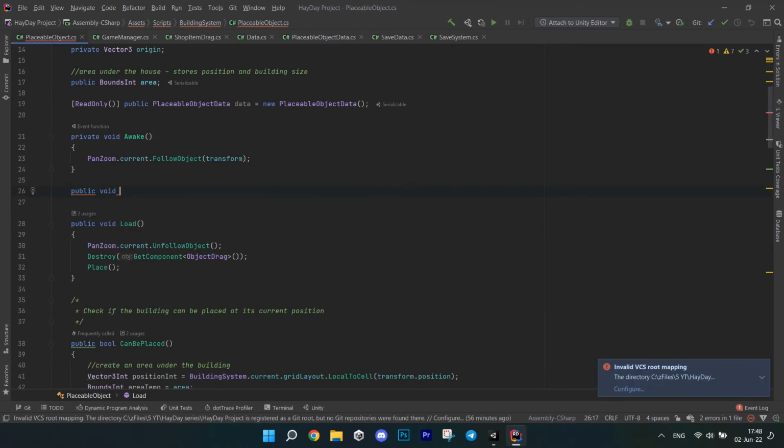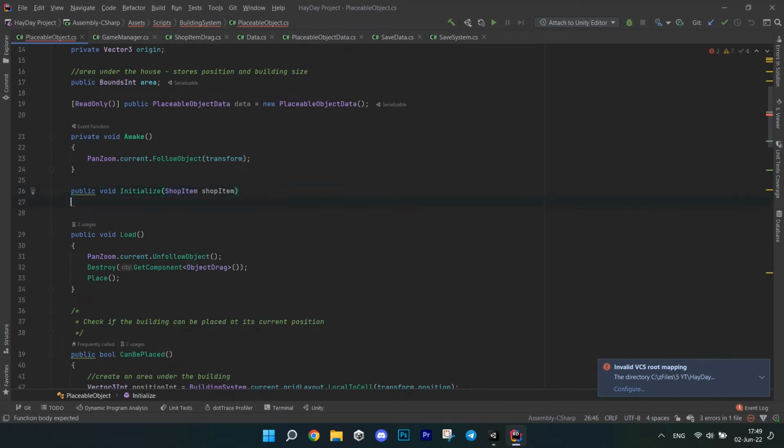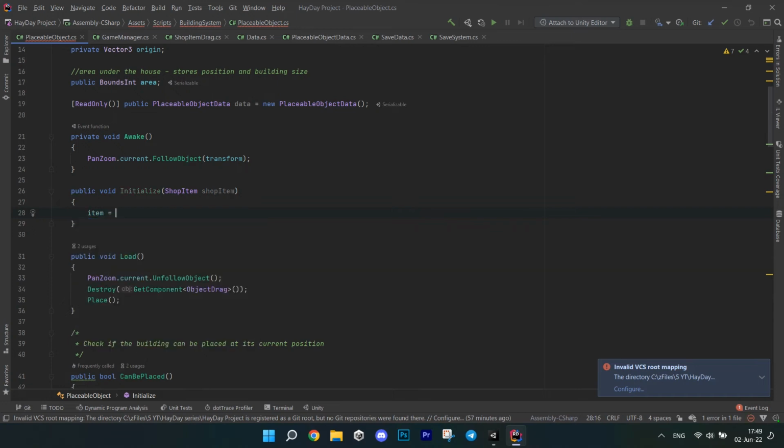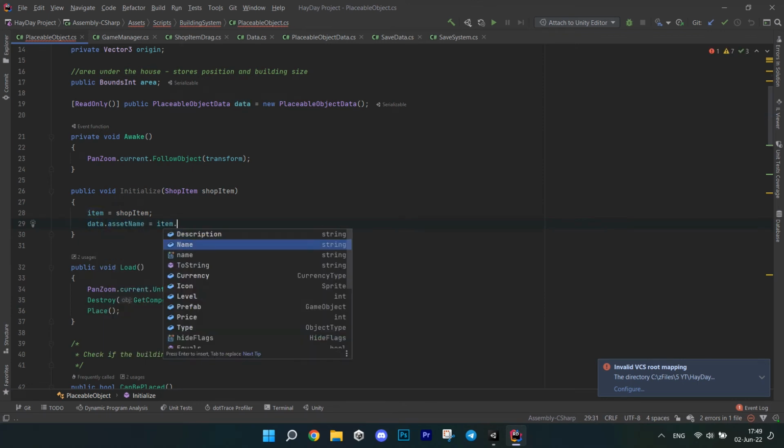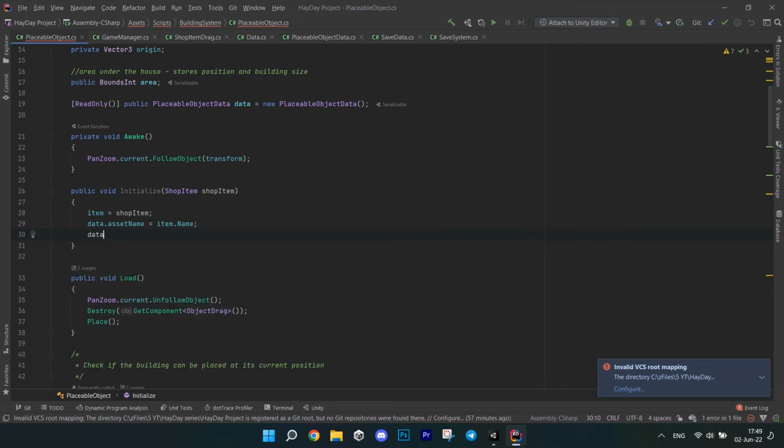Next, write a public void initialize that accepts a shop item. In it, set the shop item field called item to the item passed. Assign the asset name in the data to the item name. This is the name of that scriptable object that we're going to use for loading it from the resources. Also, initialize the data ID by getting a new one from the save data.